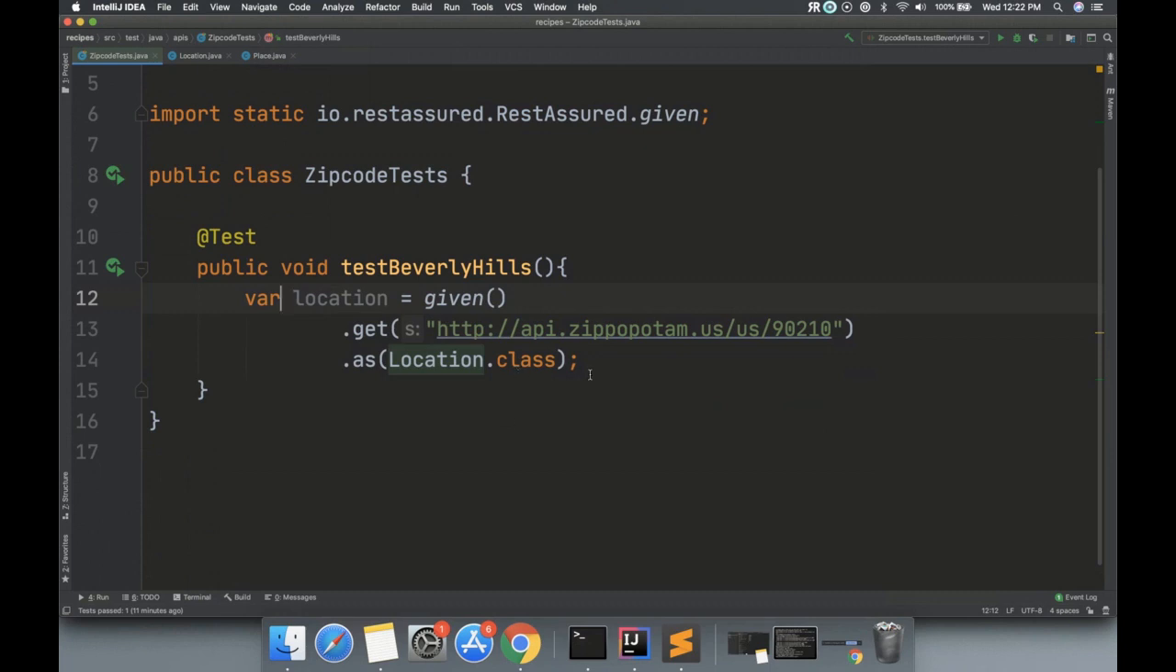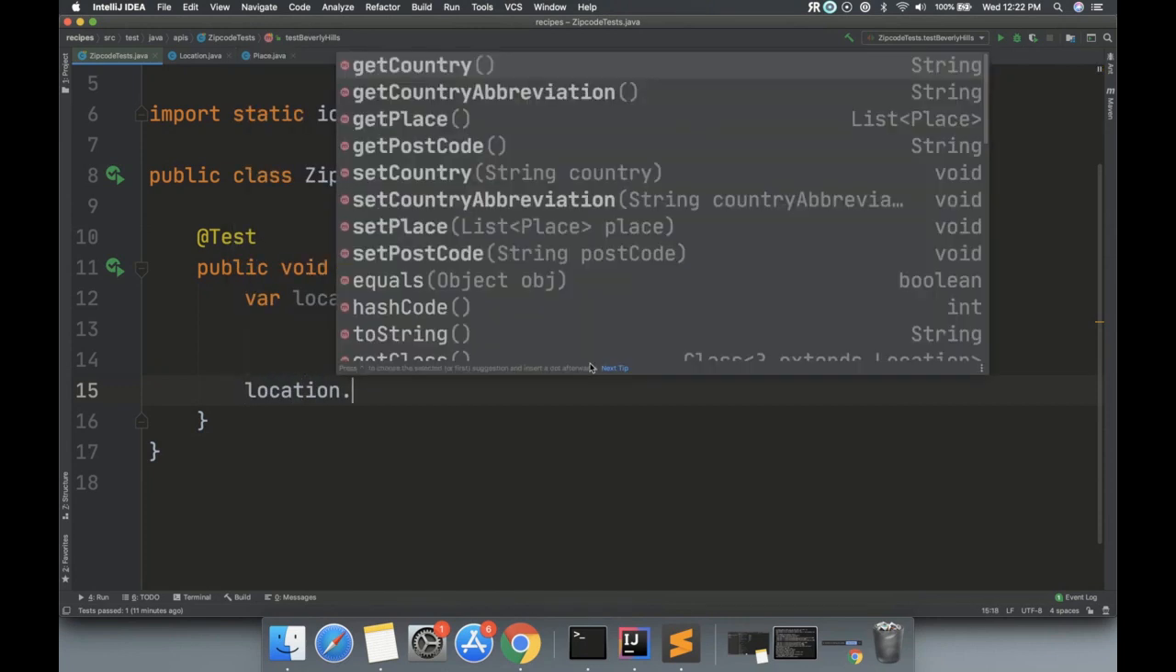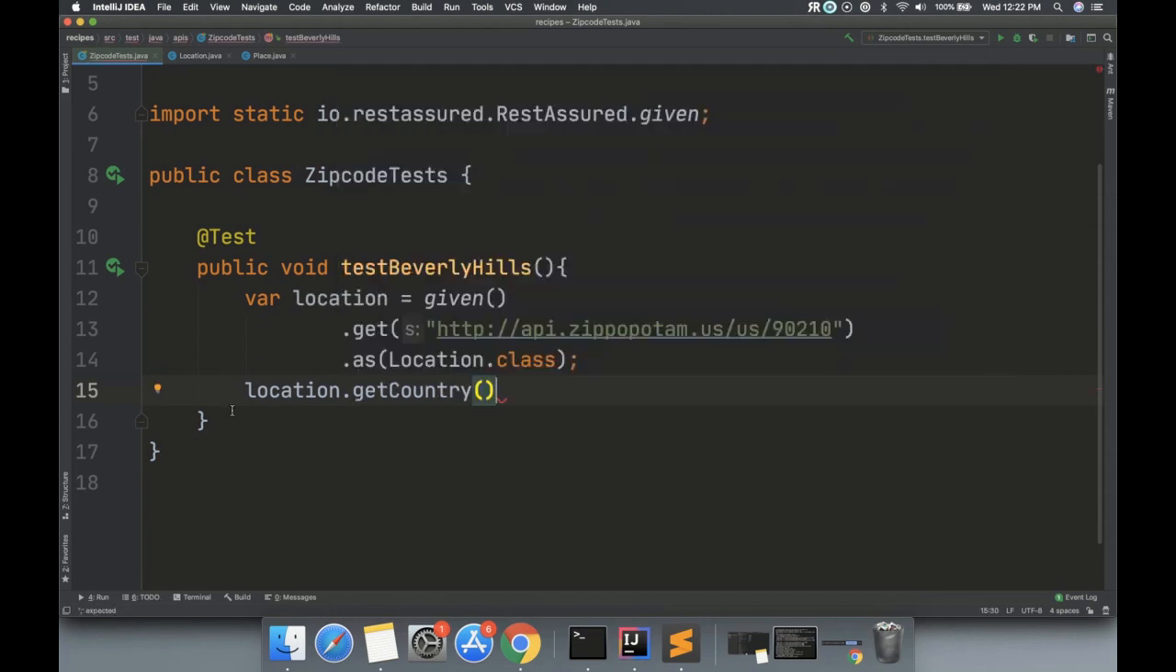All right. So let's go ahead and what do we want to do? We want to make sure that, let's say, location dot, and then look here. Now from that response, I can just call on these methods here. So this is really cool. I can do something like get country. Let's print that out.